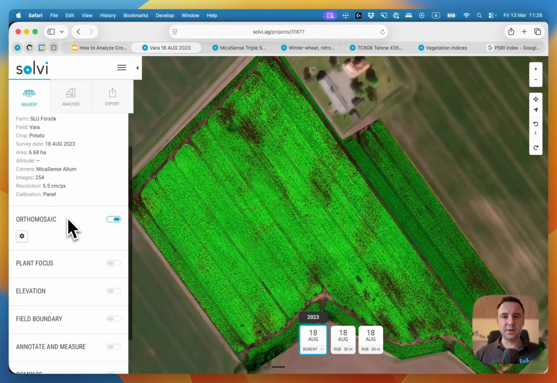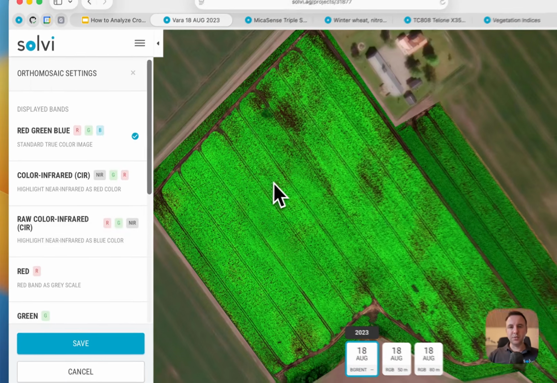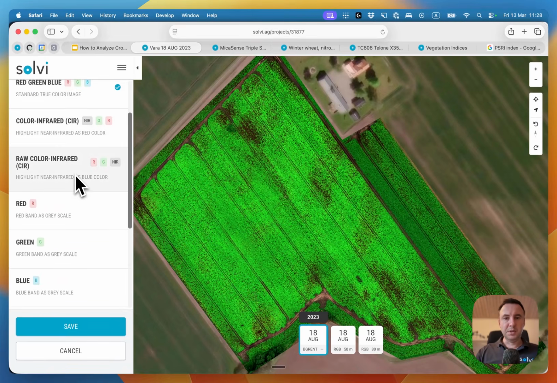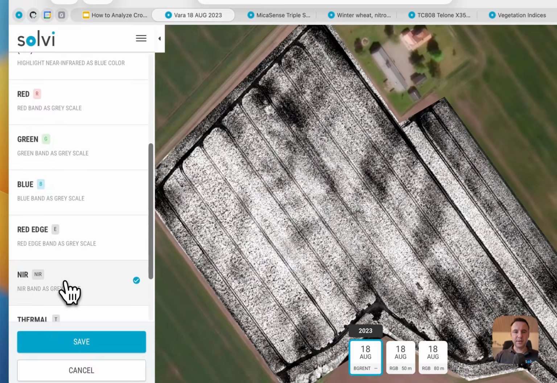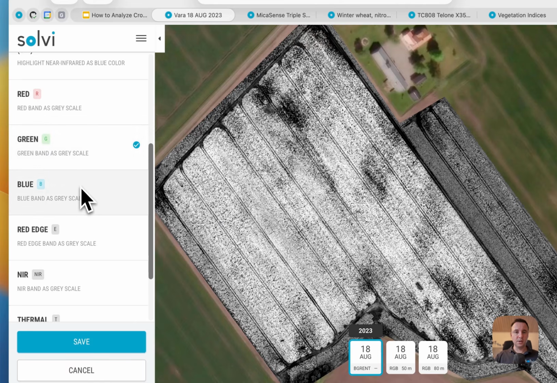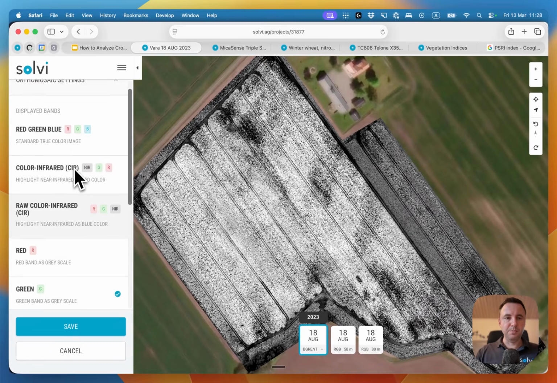Now let's have a look at how to calculate vegetation indices in Solvi. As an example, we can take this potato field captured with a MicaSense Altum multispectral sensor. If we look into the settings of this field map, we can see that right now we're looking at the visual version of it, red, green, and blue RGB imagery. But the sensor also captures red edge and near-infrared bands, and we can toggle between those bands and clearly see that there is quite a difference in what we see in those different parts of the light spectrum.